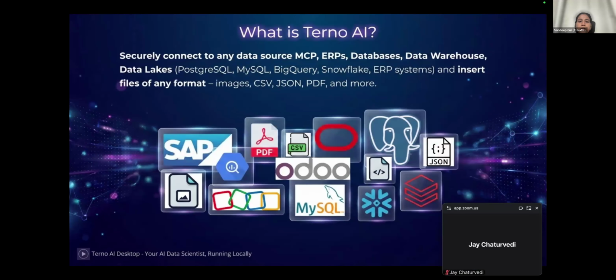So in order for Turno to be able to answer our questions, it needs to connect to the data sources. So the data sources can be anything. They can be MCPs, they can be ERPs, they can be databases, data warehouses, data lakes, or even files of any format like CSV, images, JSON, and many more. So there is a very varied range of horizon that Turno AI readily supports, no matter where the data is already located. We just need to establish a connection and ask our questions.